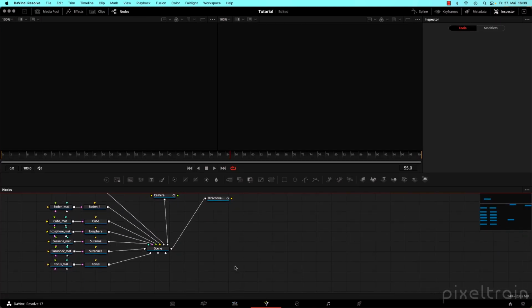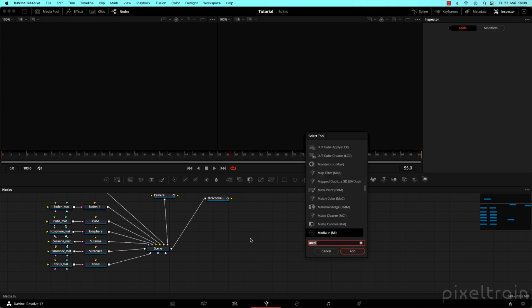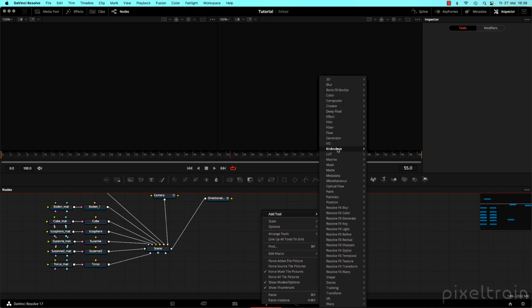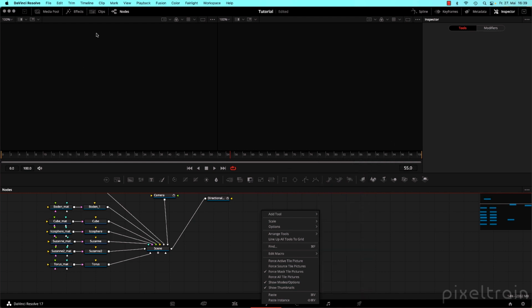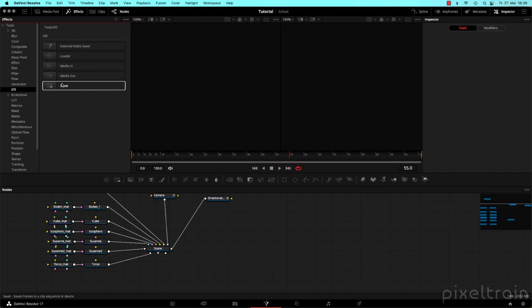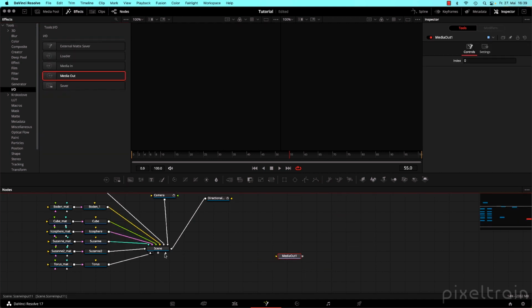Let's do that. And I use now here the shortcut Shift Spacebar to search for the nodes. But if you are not sure where to find the nodes, you also can use the right mouse button here. Add tool, go to the folders like Input Output, for example, for the media out. Or you can also open here the effects and open your tool set. Some people prefer that in the beginning, and we can drag a media out here, and that's it. And now this media out delivers the data.